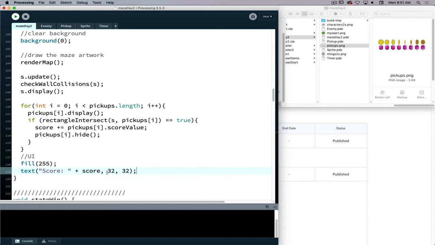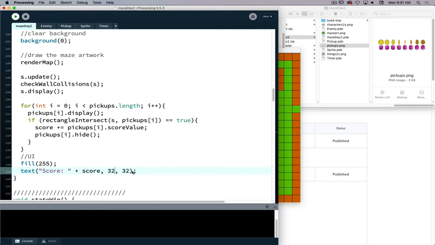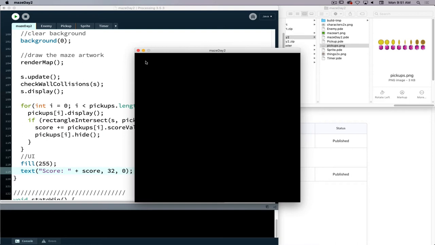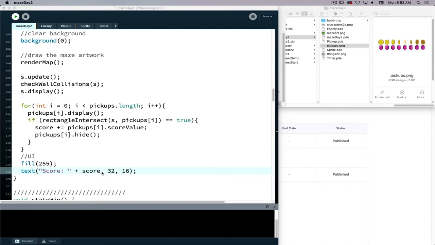But let's find out. So when it first comes up, we can see score is there. That y is down probably a little bit too far. And just so we can see, if I say 0, where does that put it? And you can see 0 puts it off screen. So we probably don't want to go down all the way. If I go halfway, it's probably going to give me a little better placement. Might need to go down a little bit more.